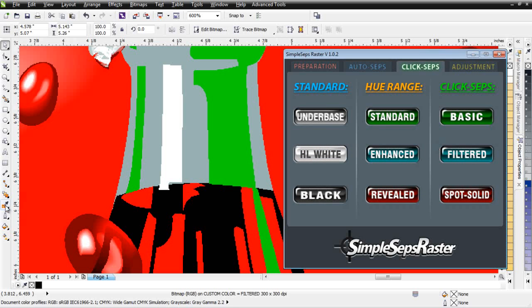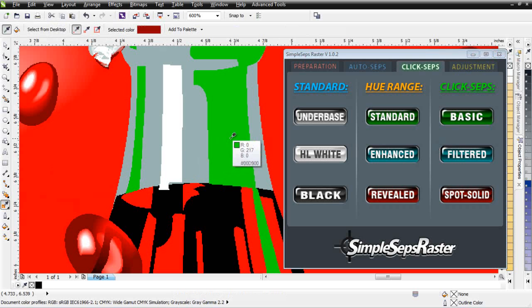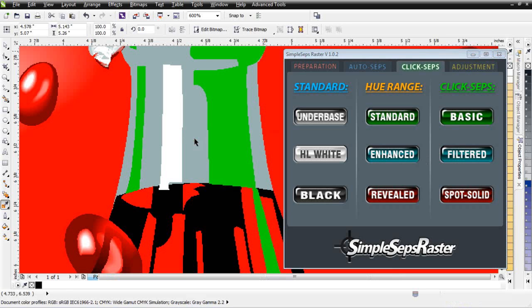I'll come over here and click on the eyedropper. I'll come over here and click on the green, verify that that has changed, and I'll come here and pull a spot solid. And this is for pulling colors that don't have any blends or gradients in them. Go ahead and click on that. We'll let that process, and that will pull our green for us.